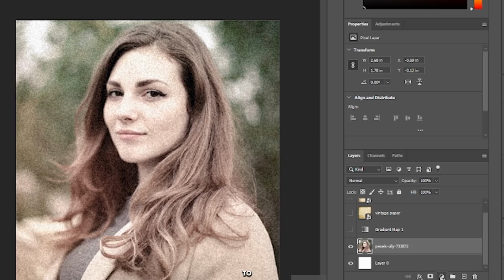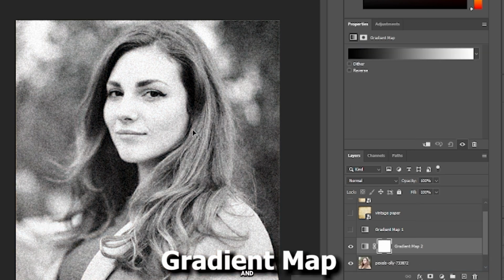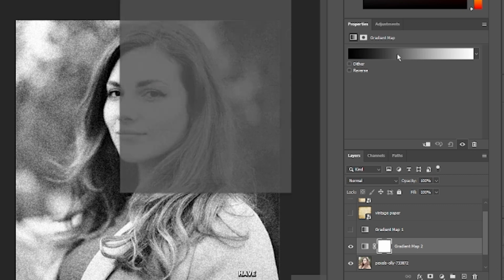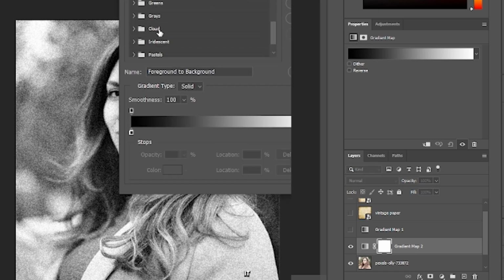The next step is to go down here, click the circle icon next to the camera, click Gradient Map, and this should pop up right here. If you don't have this, click that, and then find it where it says Gray, and then click OK.